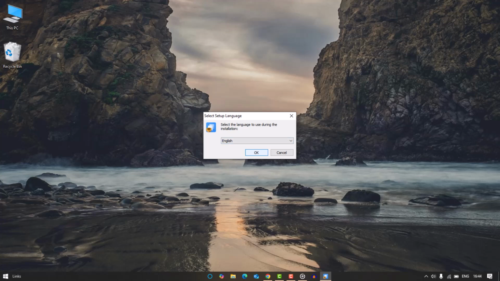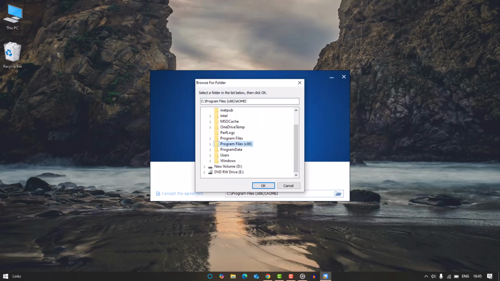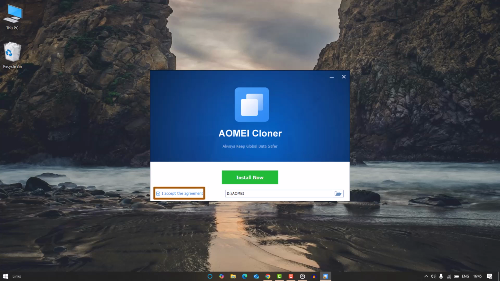Now click OK. On this next page, you can select your preferred install path from right here. By default, it's the Program Files folder on your C drive. I'll save mine to the D drive. Now agree to the terms and conditions before you continue. You may want to give them a quick scan though, because they are really reasonable. Hit that green Install Now button. Give it a few seconds to finish installation.